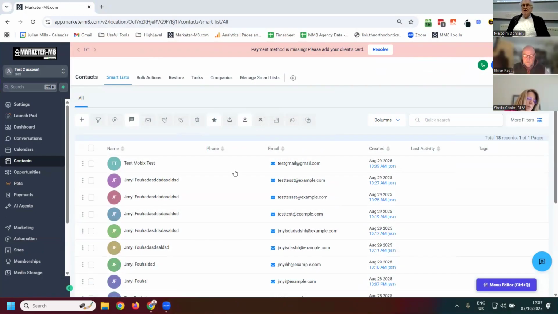Okay, so in HighLevel then, we've got three types of records. We've got contact records, opportunity records, and custom records. So we're going to go through them in that order: contacts first, then the opportunities, and then the custom objects.